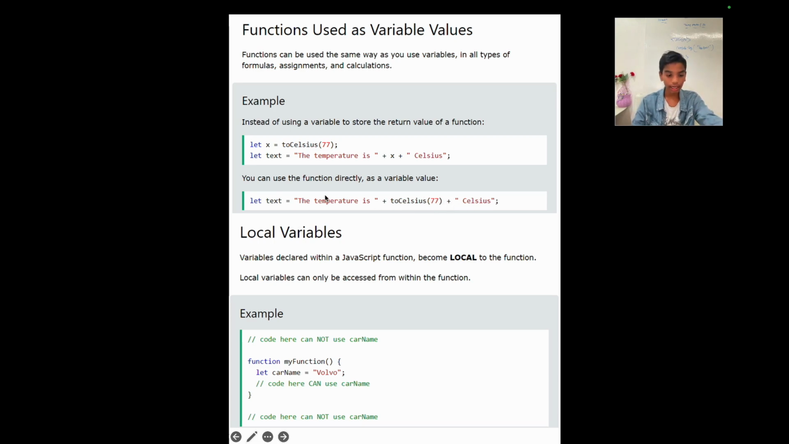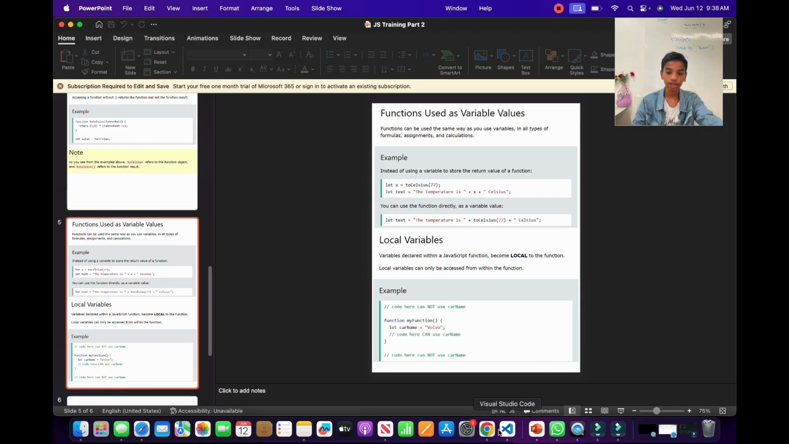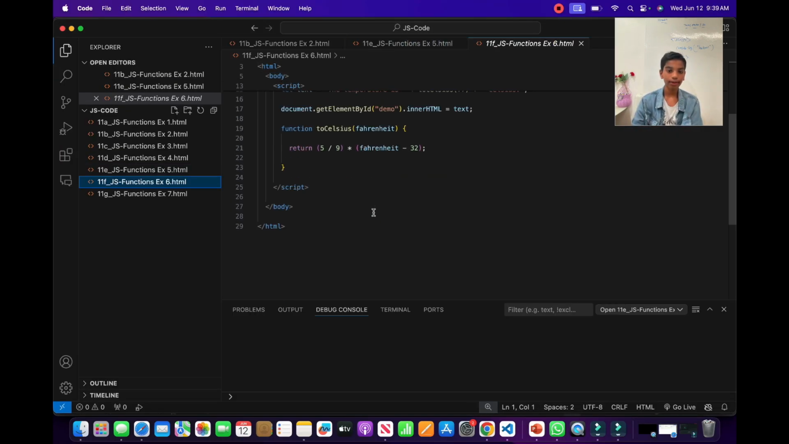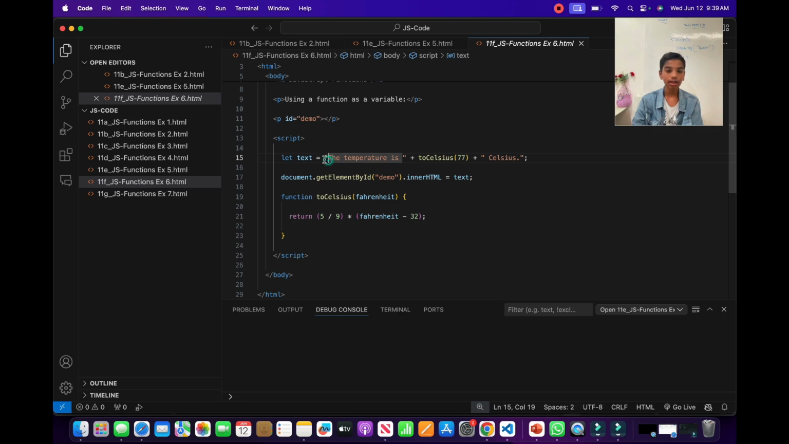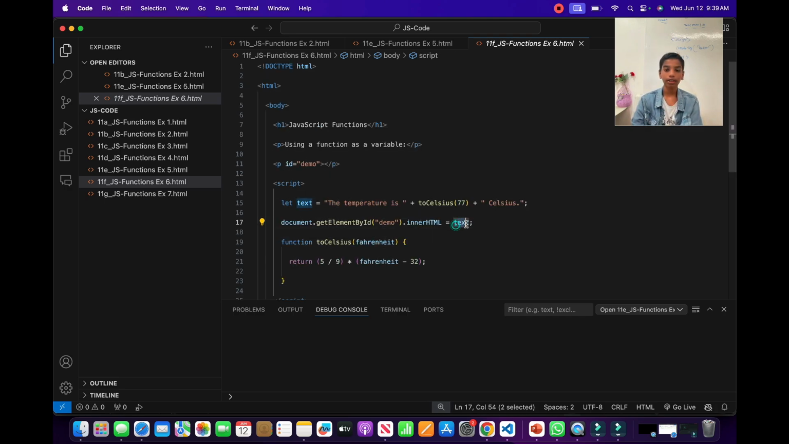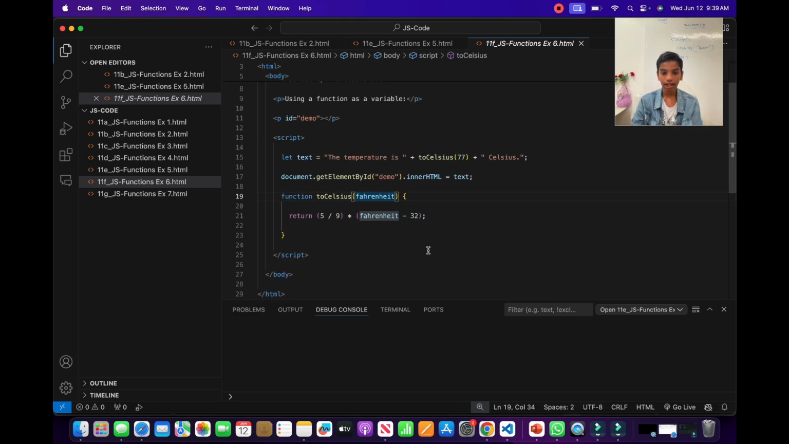So now let's look at it. Let's look at this example using Visual Studio Code. So now as you can see over here, we are using let text equals the temperature is a string, plus we are invoking the function plus another string, and then we are displaying this variable called text, the variable text value over here, and then we are declaring the function. We are declaring the same function, function toCelsius, and in the parentheses we're giving an argument, and then we are returning 5/9 in the brackets times in the bracket Fahrenheit minus 32, brackets close.